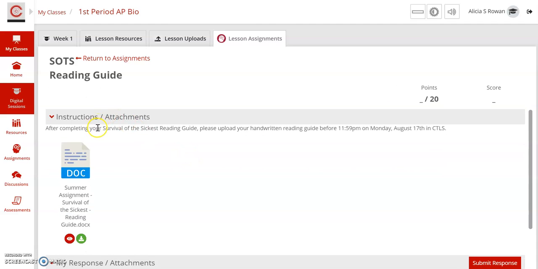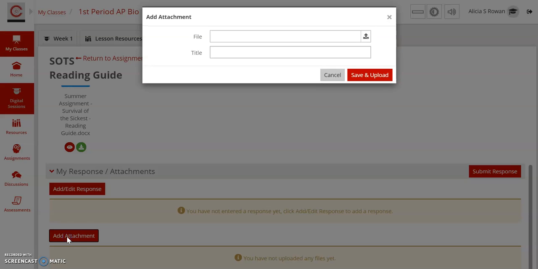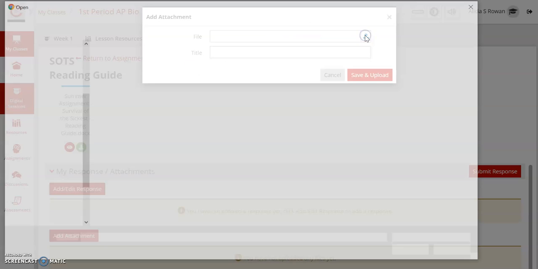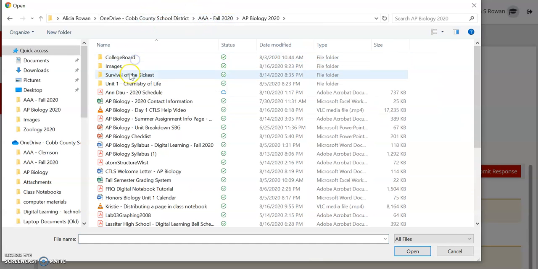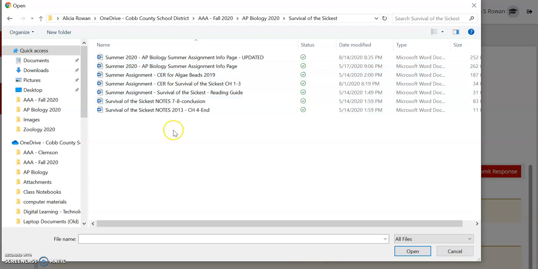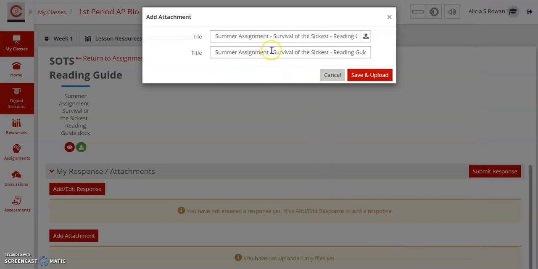I find the instructions and information as well as the document if I need to download the document to complete, but I am ready to submit my Survival of the Sickest guide. So I am going to click Add Attachment, and then this pop-up window is going to show up. I'll click File. I'll go through my files. I will find which file it is that I want to submit. I will click it, click Open. Then I will see it right here.